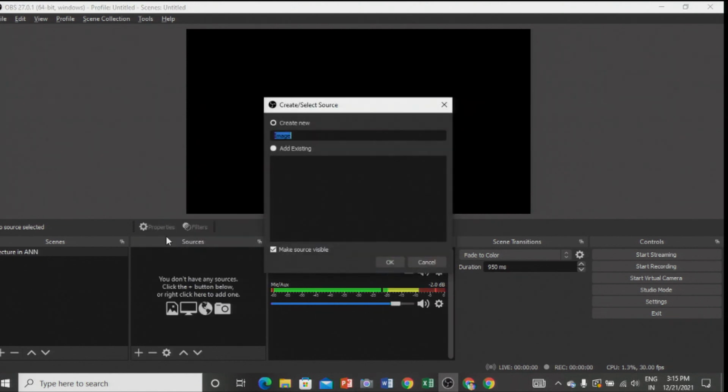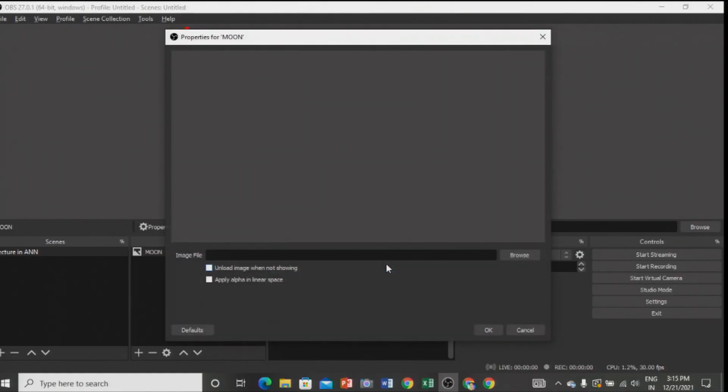Now when I click that image, it shows me create new image. You can change the name of the image. For example, I am giving the name of the image as moon, right? I am adding the image of a moon, that's why I am writing that this is a moon. When I say OK, it will ask me from where I want to draw that image.